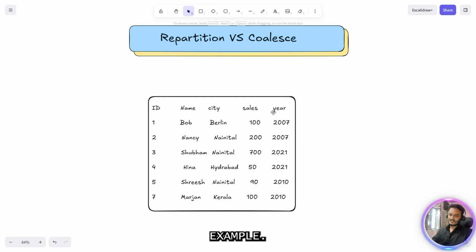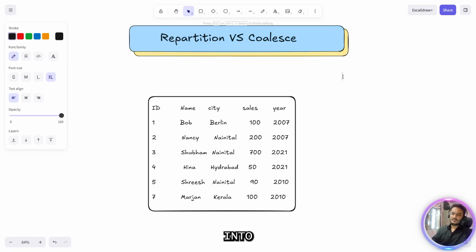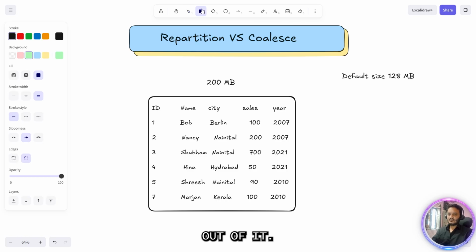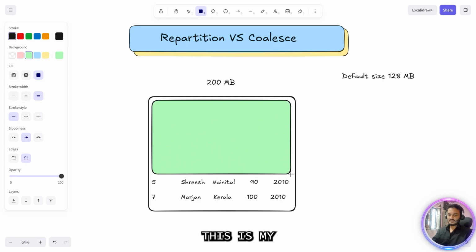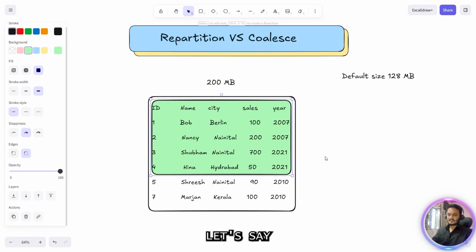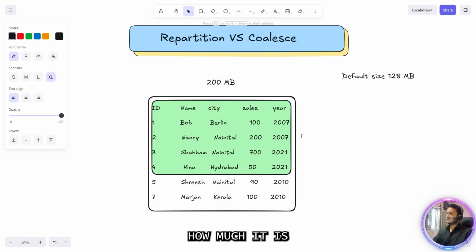So let's take a simple example. As you have seen, I have taken a data frame here. Before jumping into anything, you should know that the default size for any partition is exactly 128 MB. If I consider my data frame to be 200 MB and I make a partition out of it, repartitioning is about taking that partition and dividing it again. Let me draw one partition over here, of about 128 MB, the default size.